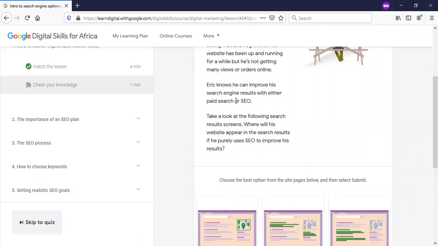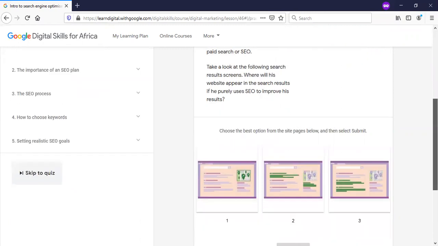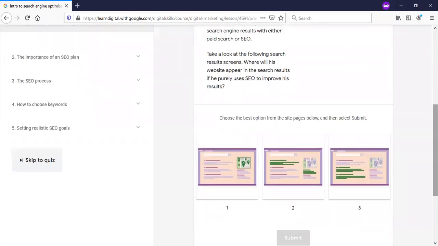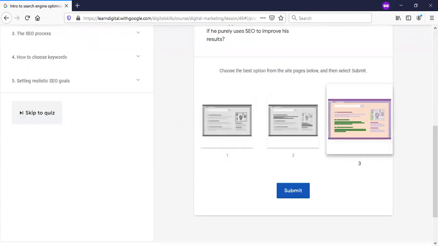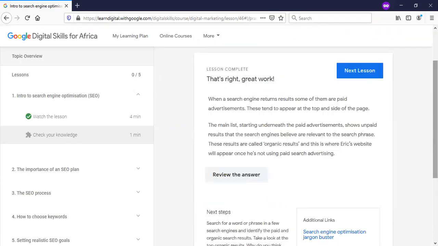Okay, take a look at the following search results screen. Where will his website appear in the search results if he purely uses SEO to improve his results? Don't forget, if it's SEO results, that's organic results, it has to be in the middle, and that's it. Okay, so we submit. We move to the next lesson.